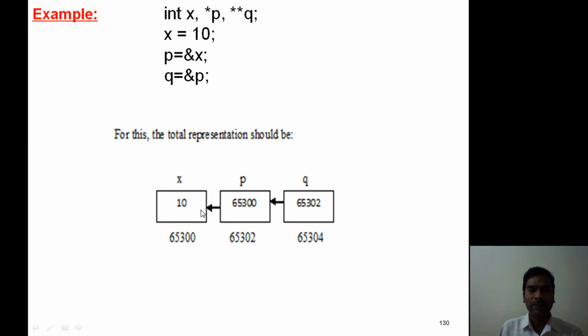Now this is the diagrammatic representation. x holds 10. p holds the address of x, hence p indirectly points to x. q holds the address of p, so q points to p, which indirectly points to x. The value of x can be accessed with the help of x, p and q. In such a way, if we add a number of levels, at each level we add an extra asterisk symbol.